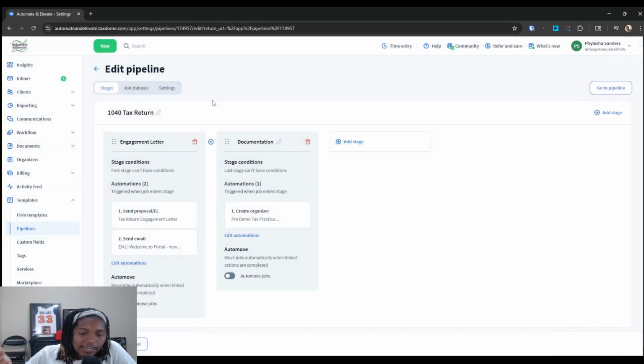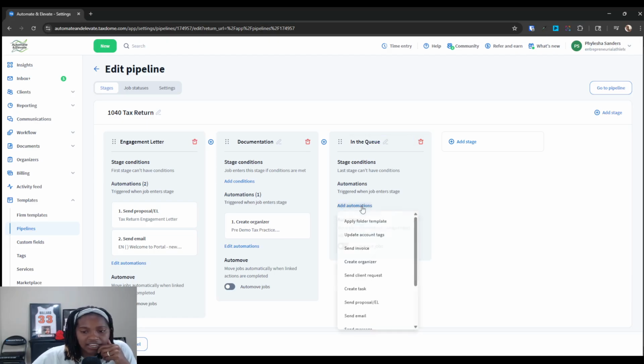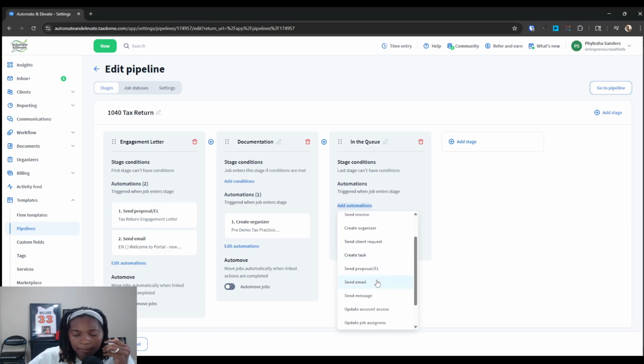Once that organizer is complete, right now I might have an in the queue type of stage. Okay, where that's basically saying, hopefully I might not have spelled that right. Oh, here it is. Okay. So in the queue, and this is just letting the client know, saying, okay, thank you.